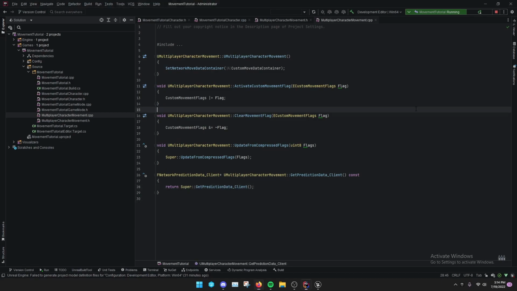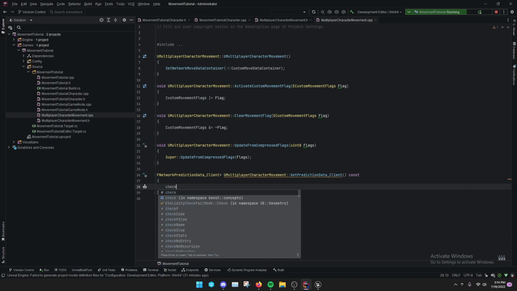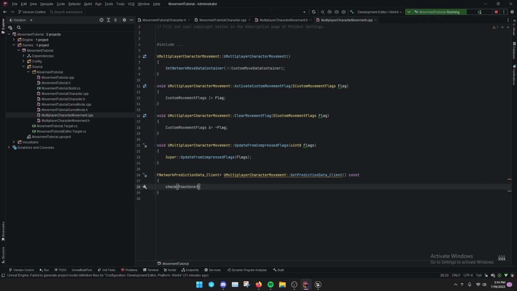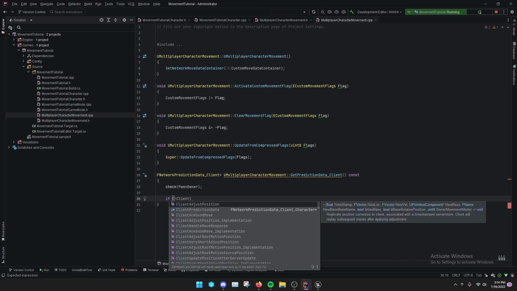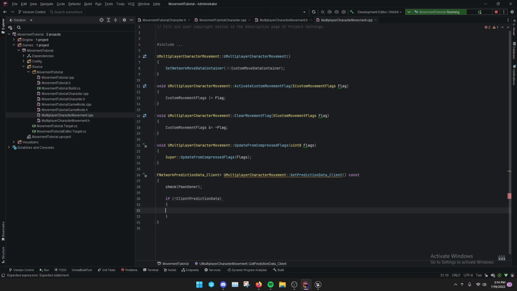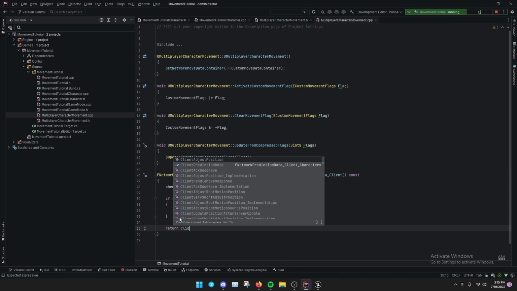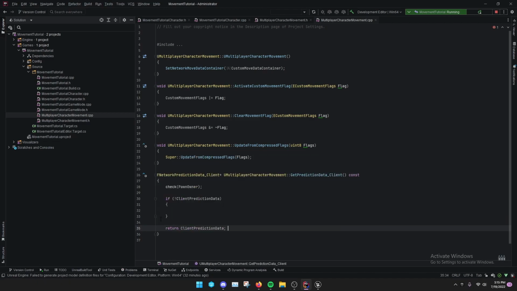And here we need to check if the pawn owner is not null. So basically check if they're valid. If they aren't valid, then this will crash. So if, and then we want to check if the client prediction data hasn't been set yet, and if it hasn't, return client prediction data. If it hasn't been set yet, then we can set it ourselves.